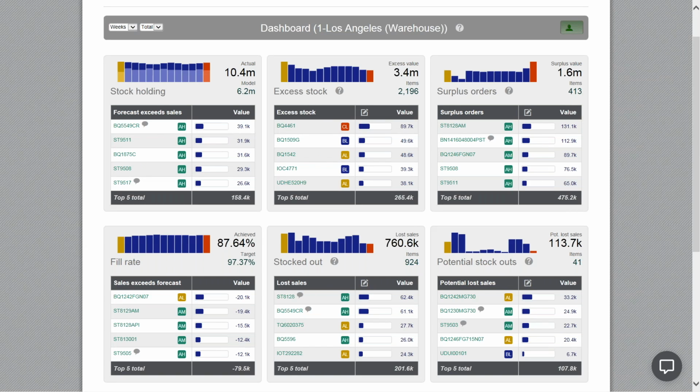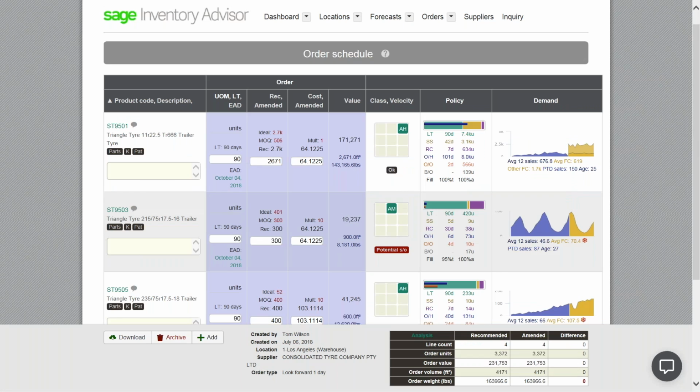Now, does that mean you have to go look up every item to see if you need to place an order? Absolutely not. We produce what's called an order schedule, and with one click, I can see a schedule for every item I need to order. Here's an example of what you need to order from a single supplier for a single location. Inventory Advisor is recommending you place 4 items on order. For each one of those 4 items, I can see the forecast. I can see in both days and units my lead time, my safety stock, what's on hand, and what's on order.